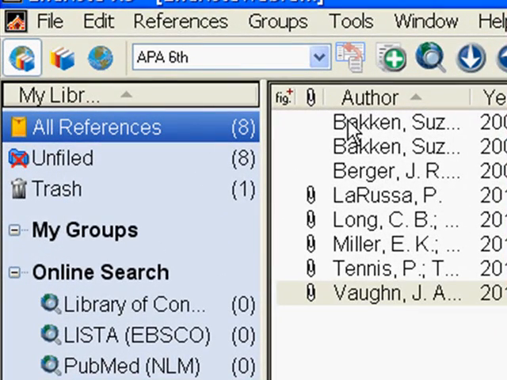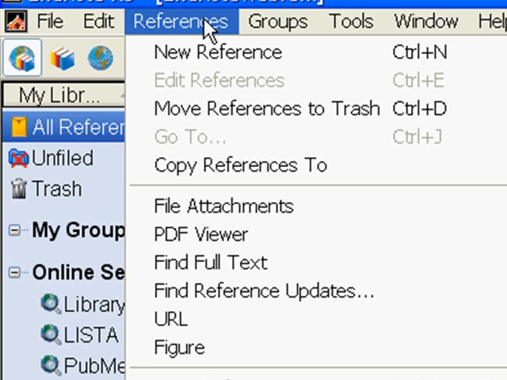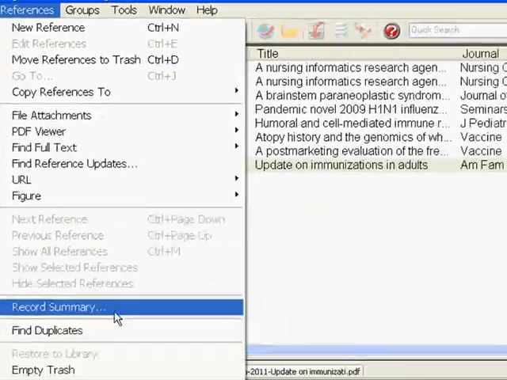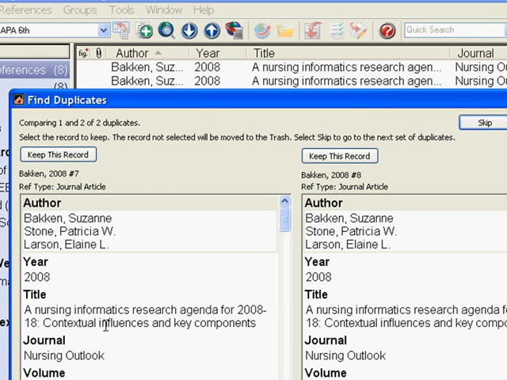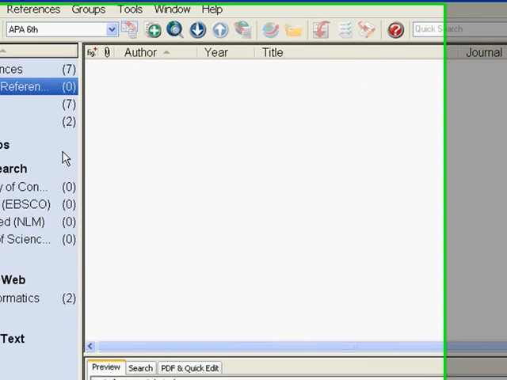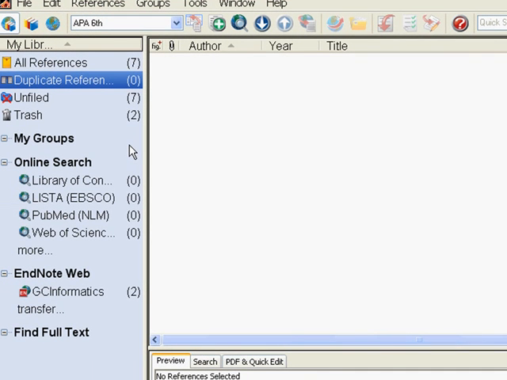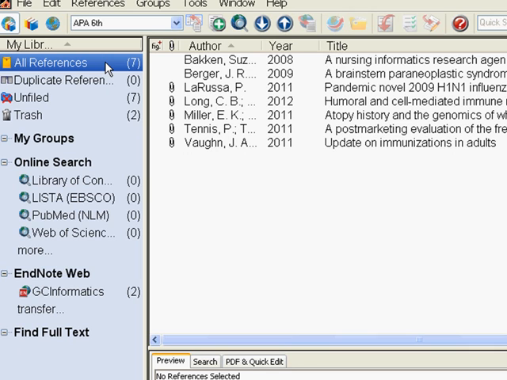Another helpful thing to be aware of is available from the References menu. This is the Find Duplicates procedure. If you click that, this will search through your EndNote library and allow you to choose what record you want to keep if a duplicate is found. I'm going to choose this item by clicking Keep this record. And at this point, it's removed the duplicative item from my EndNote library. If I click back into All References, we'll no longer see that entry.